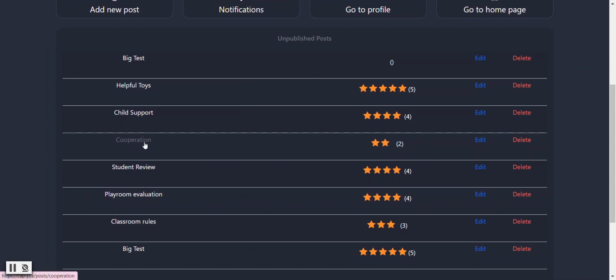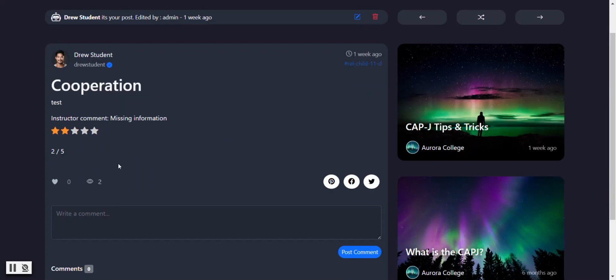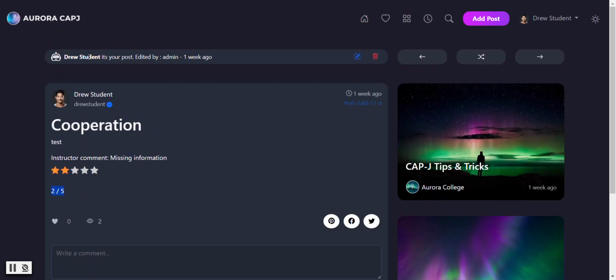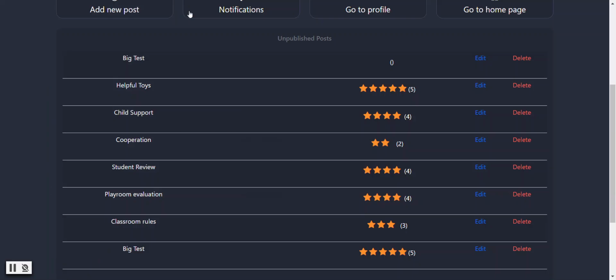So let's go back and have a look at the cooperation grade here. So we can see that we're missing information. I just put test down here, of course, but my instructor wrote back that I'm missing information. So we know that that's why we got 2 out of 5, or they might do a further investigation on your post and on your submission, to tell you what you need to do to make a better entry next time.